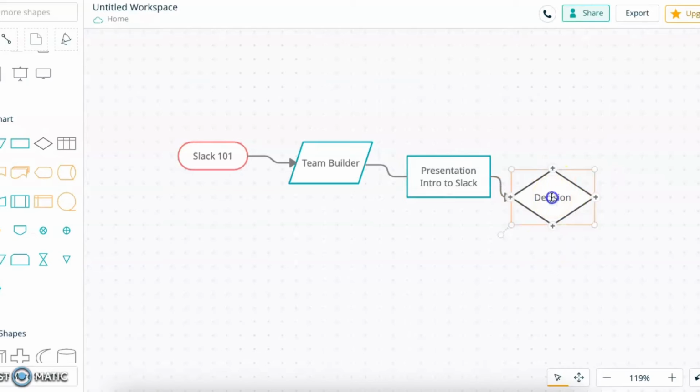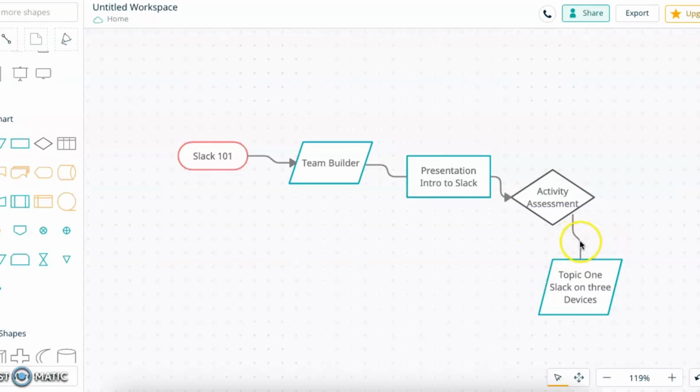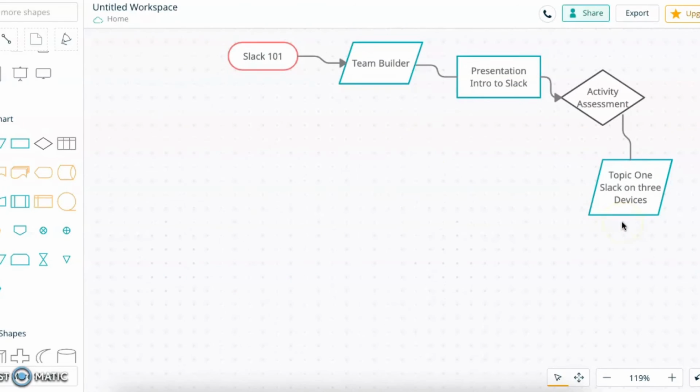So once we get to this area of the flowchart, it is an activity which will serve as the class's assessment. The next step in our process after this activity and assessment is going to be topic number 1, which is Slack on 3 different devices. If you work with me and you came here from social, you probably can guess what those 3 devices are. Pat yourself on the back if you got that.